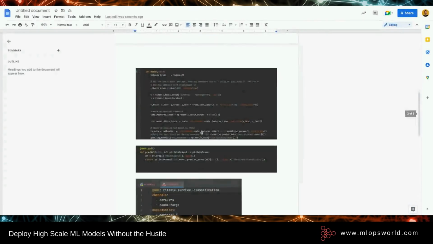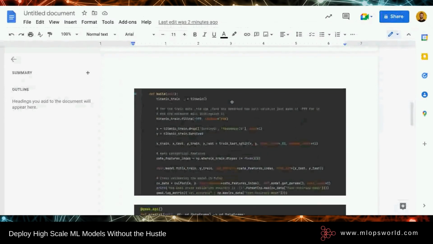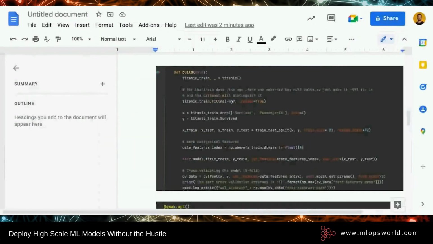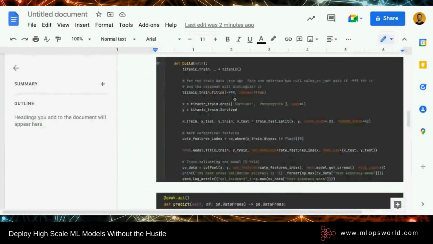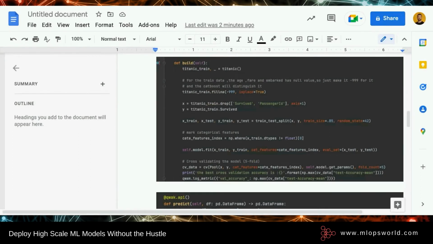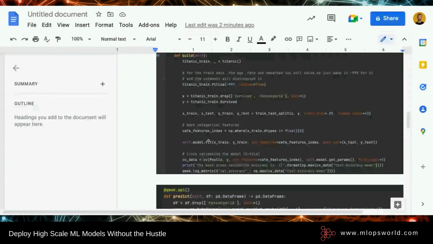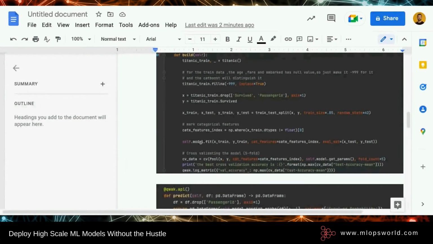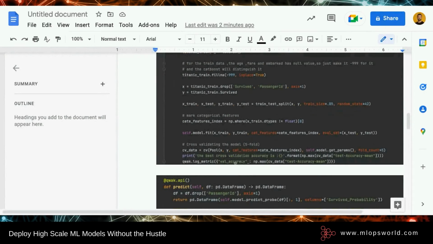So if I go over the build, we'll try to extend this so we will see better. You can see that under the build function, I'm doing a simple training. I'm downloading some data set, cleaning the data, fitting the CatBoost object that I'm initializing in the previous function, and then I'm printing the val accuracy metric and logging that, so you will be able to see it in Qwak.